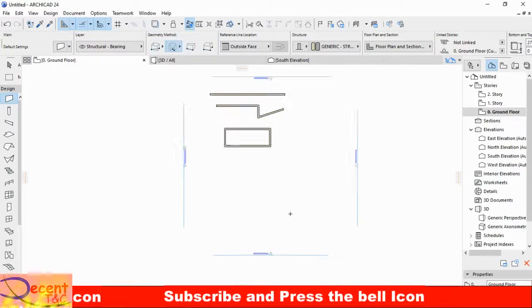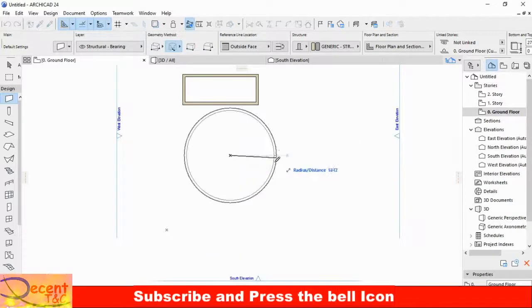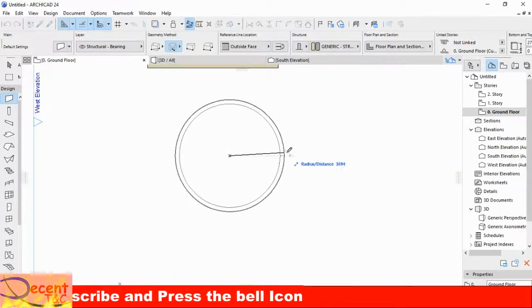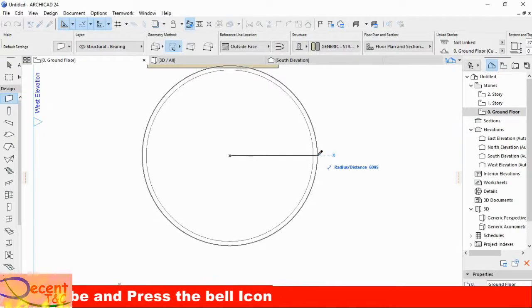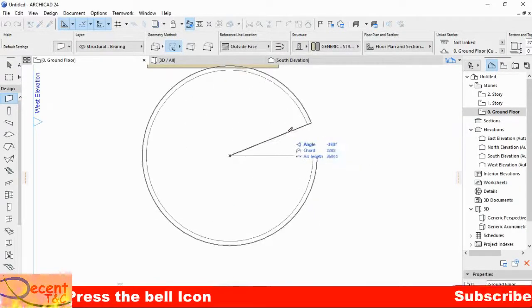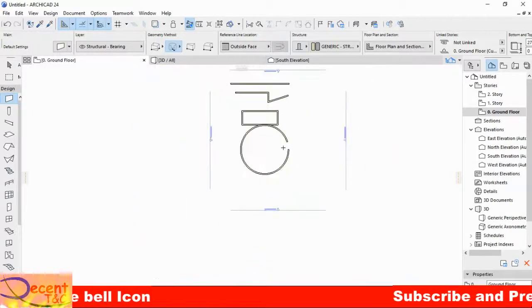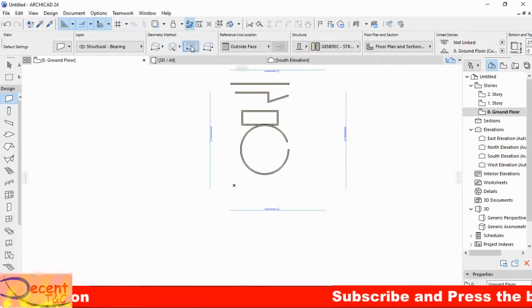Then use the first one. You see, if I point the center, then the next one is to make the radius distance. Then do like this. Then the third one, the trapezoid one, the geometry one.